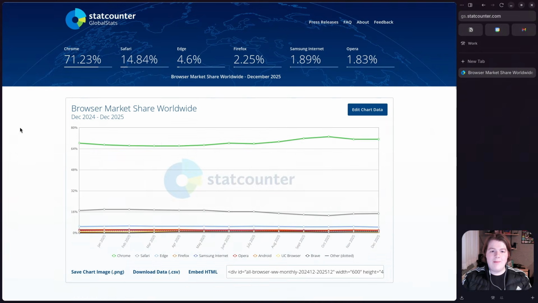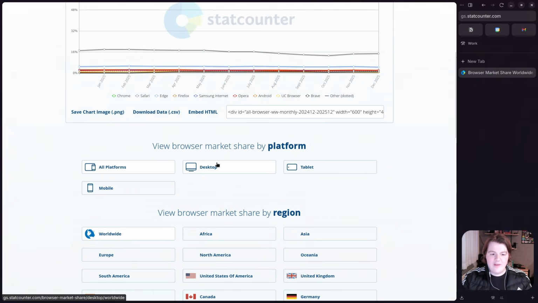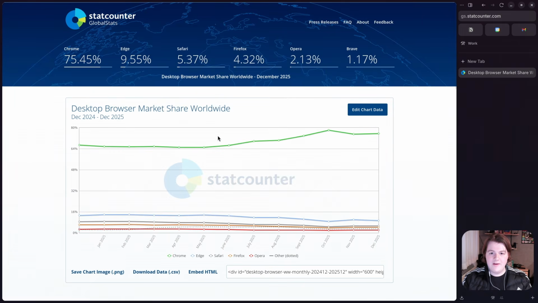Right now, the web browser market is very, very saturated, where Chrome owns 70% market share. And it's even worse if we go to desktop here, because for desktop, we have 75% market share for Chrome, 10% for Edge, 5% for Safari, 4% for Firefox, and then we have all the other browsers. But the thing is that only Safari and Firefox are using their own engines. All of these other browsers use the Chromium engine behind the scenes.